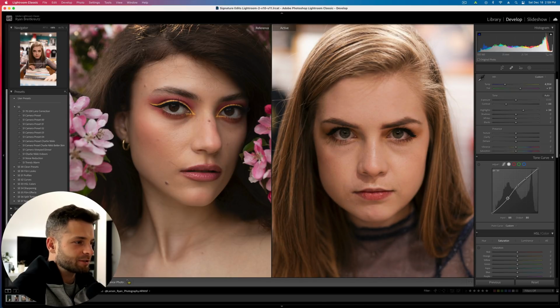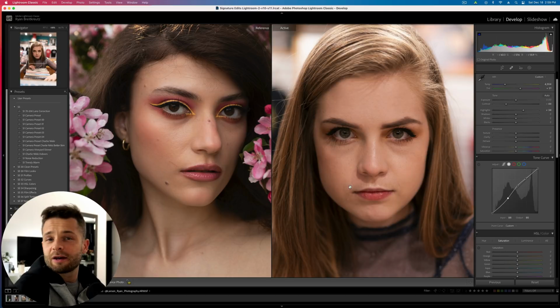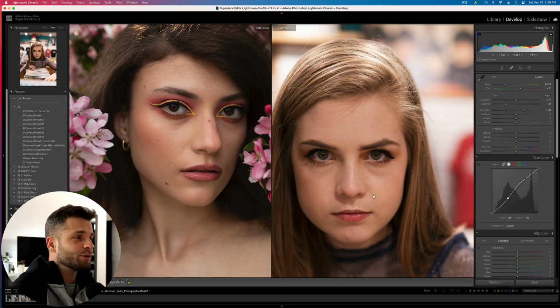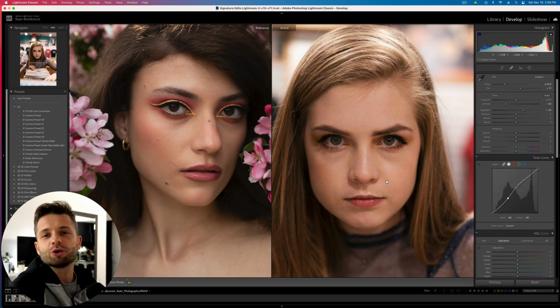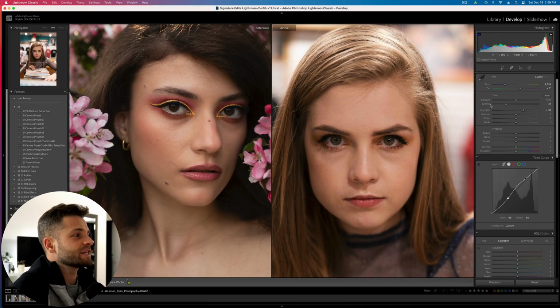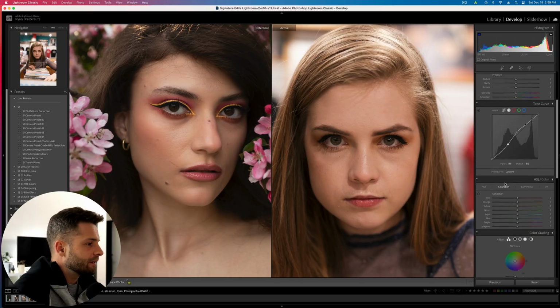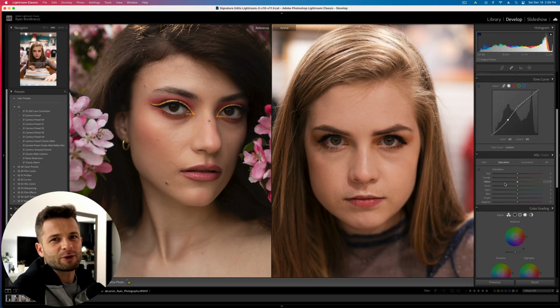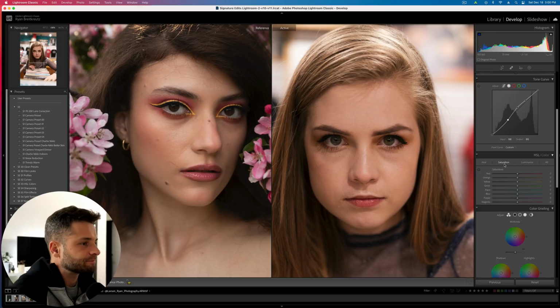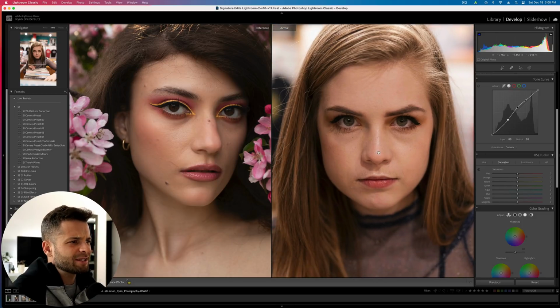And again, if the tone curve is intimidating to you, go ahead, watch my tone curve video, watch another tone curve video on the internet. It's definitely worth learning because there's a lot more nuanced adjustments you can make in the tone curve than just adding contrast or taking the highlights down in this main panel up here. And Lightroom actually treats it differently. So if you raise the highlights in the tone curve, it'll do a different thing than if you raise it in the main panel. Okay, so we're getting sort of close.